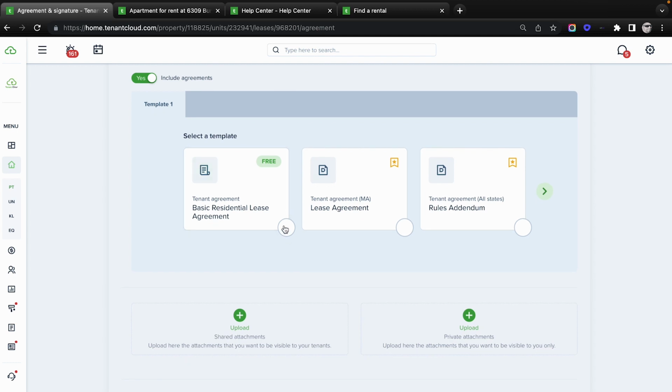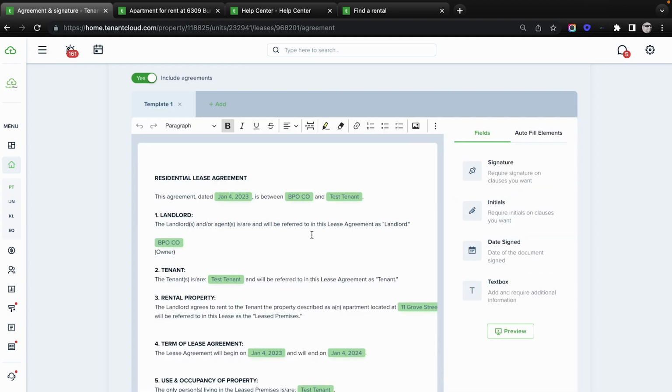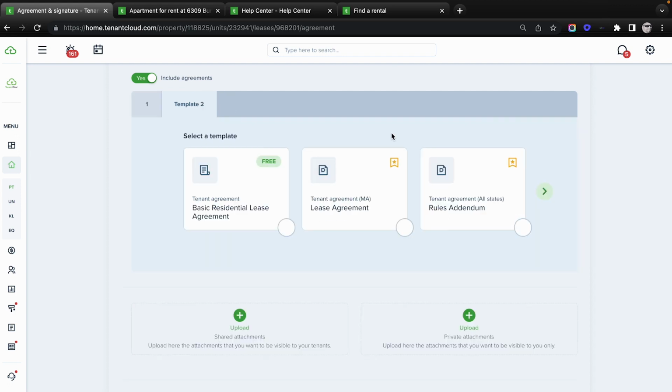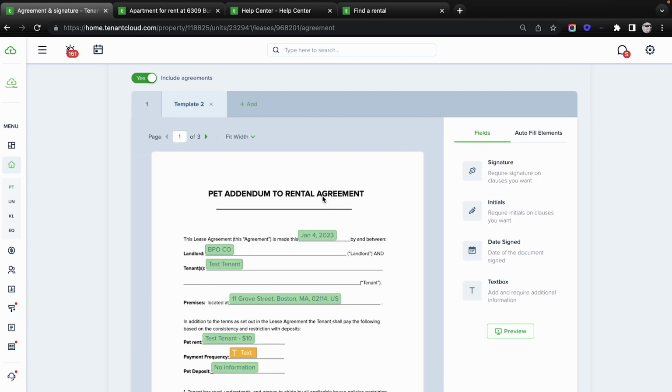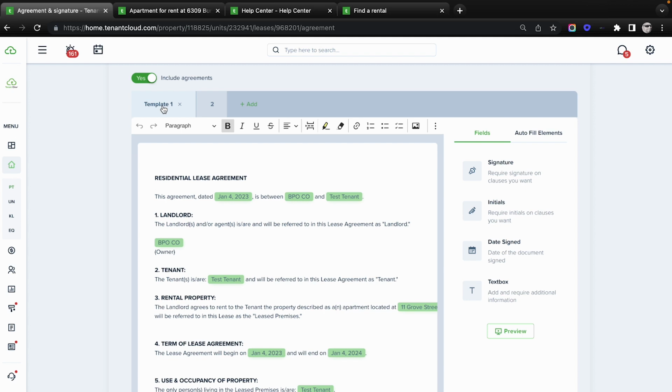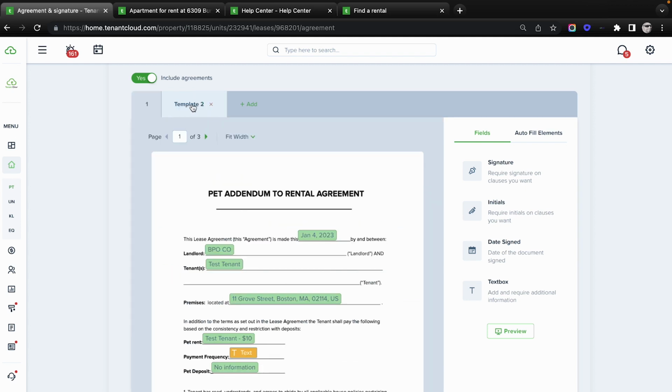Now here, it's going to say, do you want to include lease agreements? And in this case, yes, we do. We want to include agreements. So we're going to say the residential lease agreement, and we can add another one, and we can say, okay, cool. Well, we also want to put a pet addendum in. And again, these lease documents, we covered that underneath this global settings menu under the document templates tool, where you can use our pre-approved templates for various things, or you can add your own. And that's where all this is coming from.